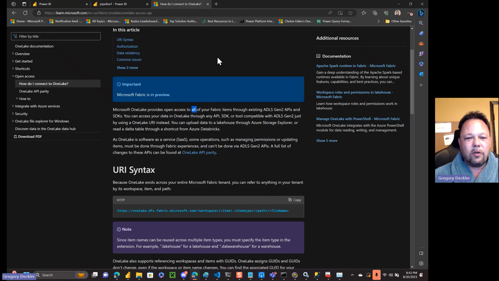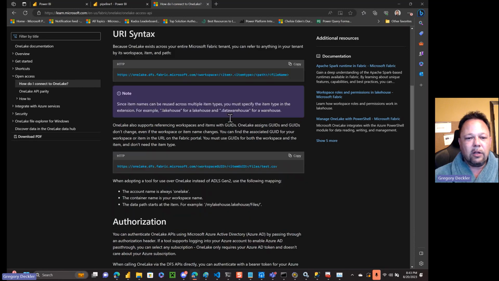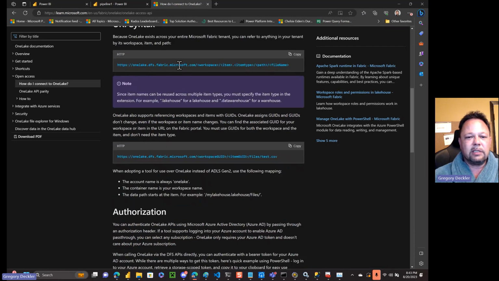So I found, of course, I found this, right? Microsoft OneLake provides open access to all of your Fabric items through existing ADLS Gen 2 APIs and SDKs. And they go through how to do this. And you just go to onelake.dfs.fabric.microsoft.com, workspace, and then the item, right?